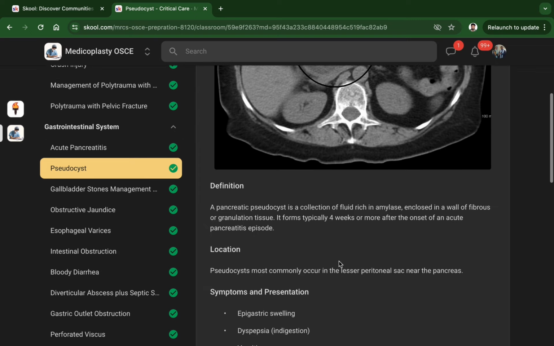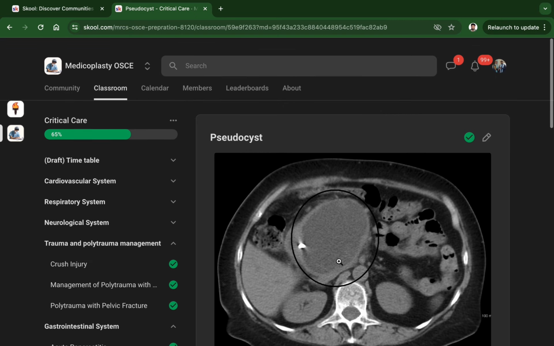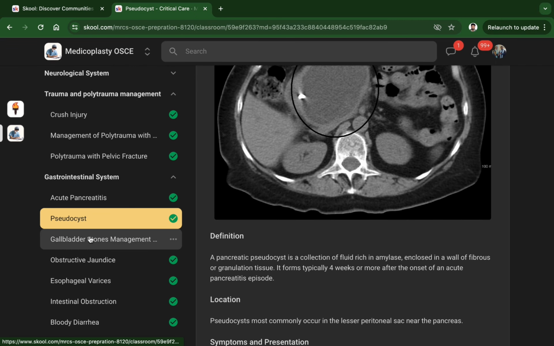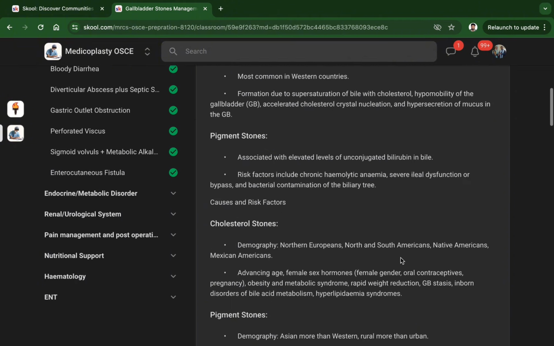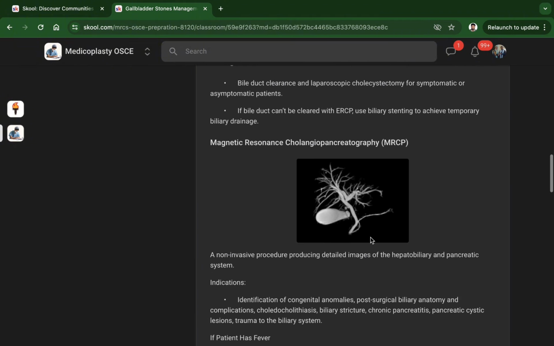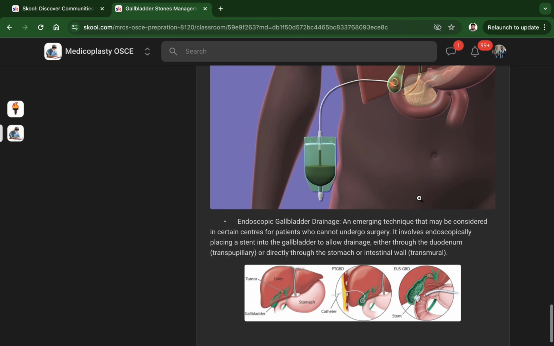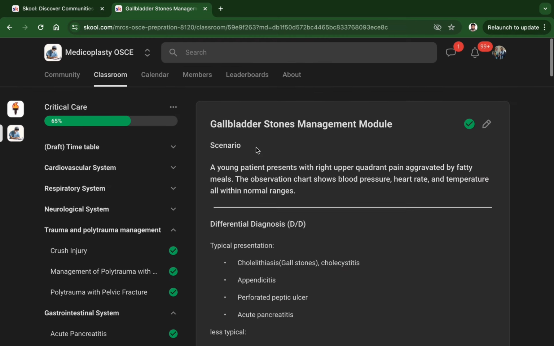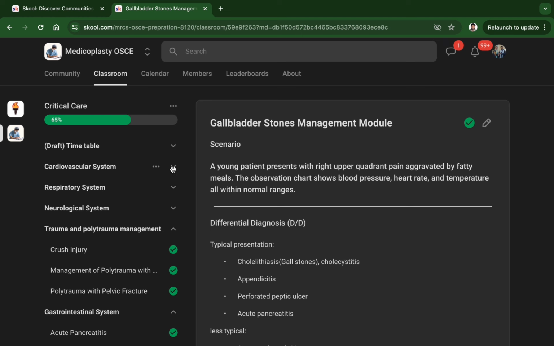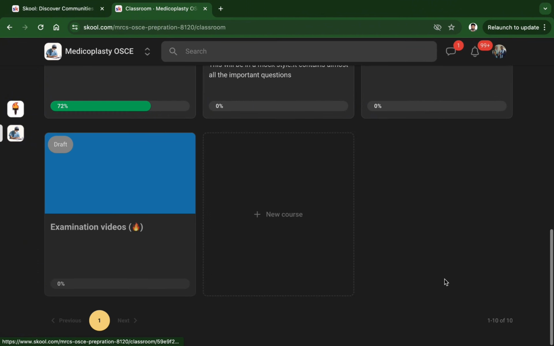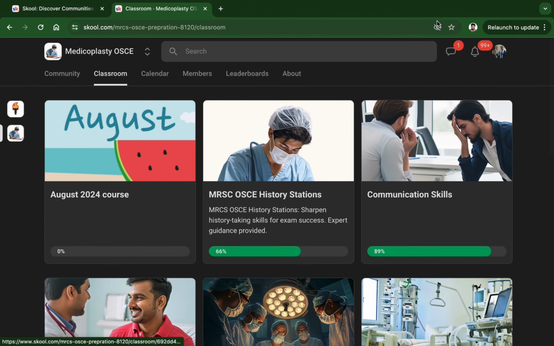These are high yield images that come. It's not the same image that will come to your exam, but it's a very similar image. And then here you can just press on the image, and then the image will be magnified. Very high yield topics. You can study the rest the same way. You can just press on classroom to go back, and you will find the rest of the courses.